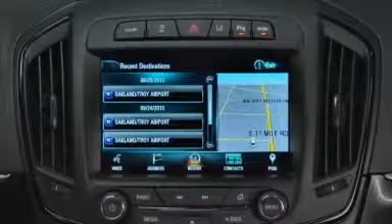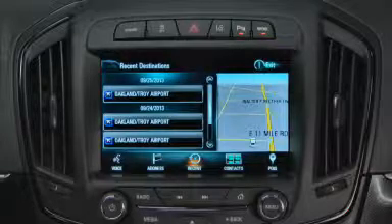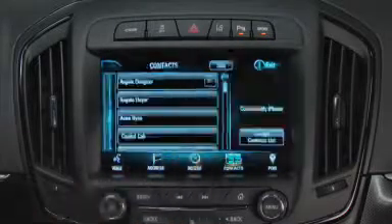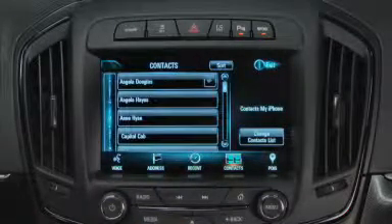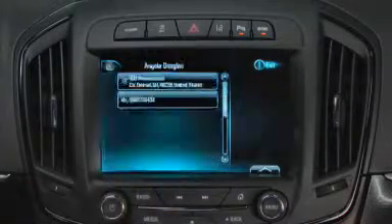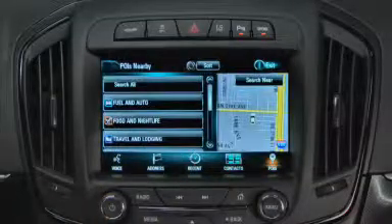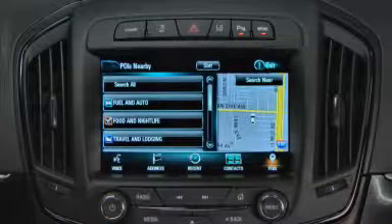Recent destinations recalls recently entered or previously saved locations. Use contacts to enter a destination from a connected Bluetooth device or a location from the vehicle's contact list. Places of interest drills down into categories to search destinations by type.